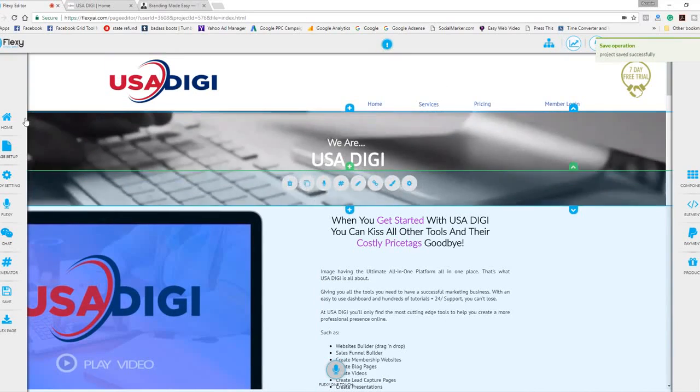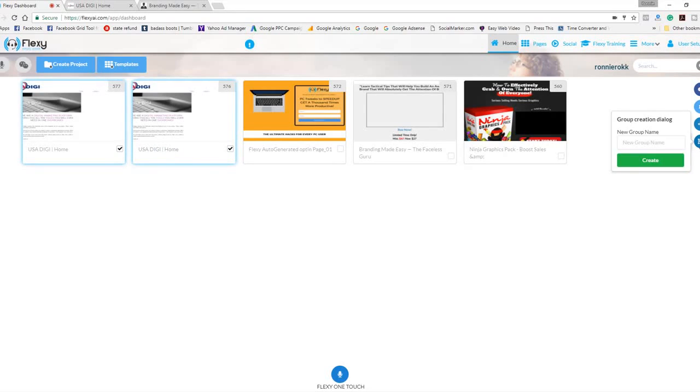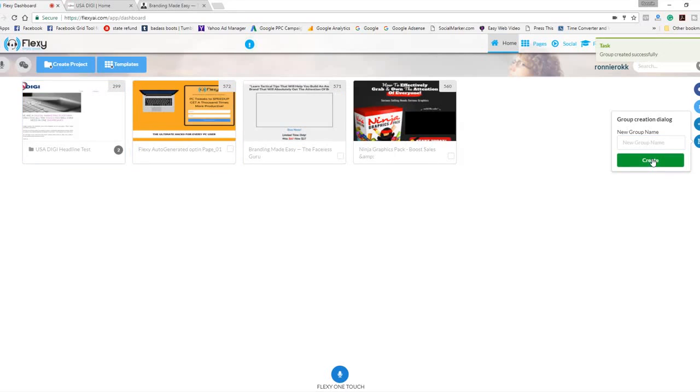Okay, let's go back to the home page. The next thing I want to do is group these two pages together. To do that, I need to toggle this little selection toggle on, so I can get my checkboxes here, and I'm going to check both of these together. Then I'm going to come to this little icon here and create a group. I want to call this USA Digi headline test, and create that.